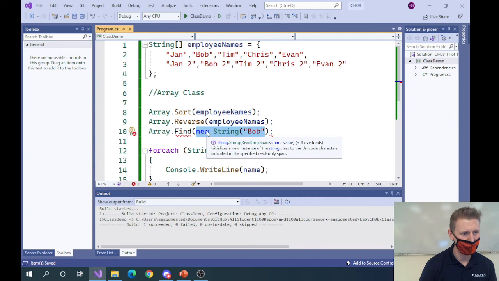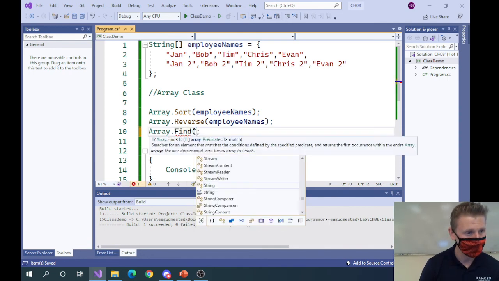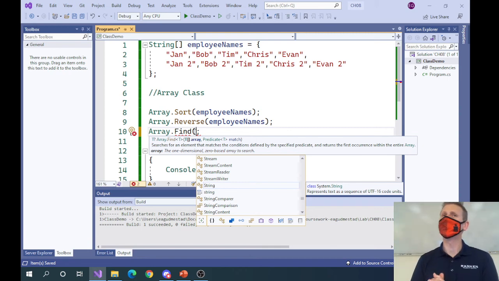Okay, so let's see how to use this Array.Find. Again, it accepts what's called a predicate and searches for an element. There's a reason why I'm not super familiar with this, and that reason is a lot of the times I'm hesitant to use these methods because you can write the functionality yourself, and it oftentimes performs better when you write these things yourself, believe it or not.